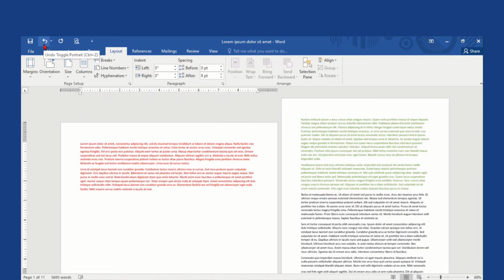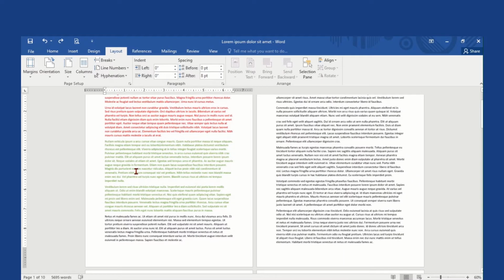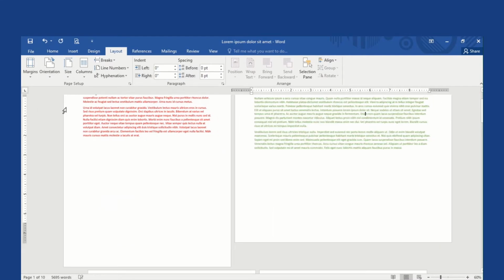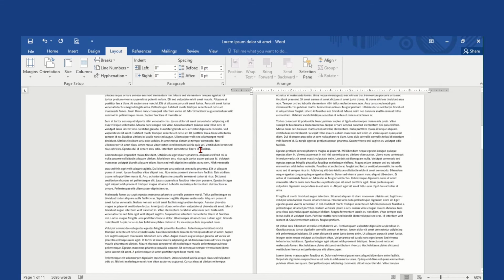I'll hit undo. Similarly, if I scroll down a little and put my cursor anywhere in the green text and turn the orientation, notice how only the green text becomes a landscape-oriented page. Page 1 is portrait with the red text, and the rest of the document stayed portrait with the black.